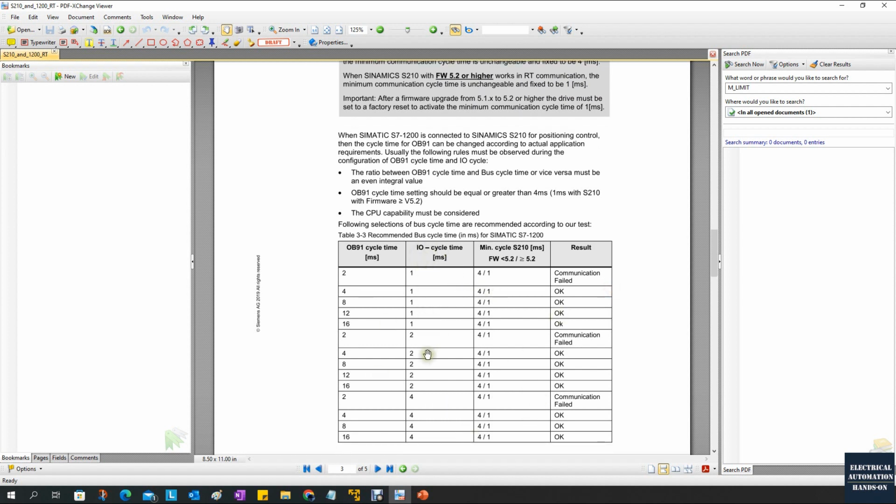this is the perfect-fit cyclic time. In my case, I'm using the 2. The system automatically assigned 2 because I'm using 2 drives. If we are using 4 servo drives, maybe the perfect fit will go up to 4 milliseconds. Okay, and if I'm using the S210, with firmware higher than 5.2, like my case, look at here, then that means the OB91 can be set to 8 or 16 or 12, okay, for this case.